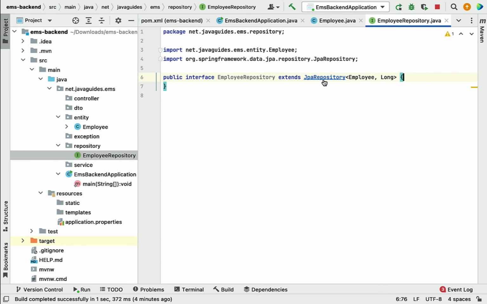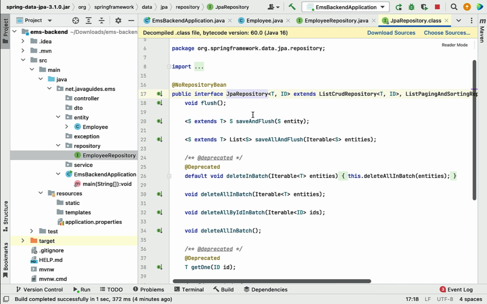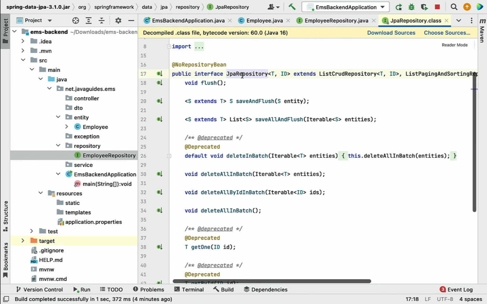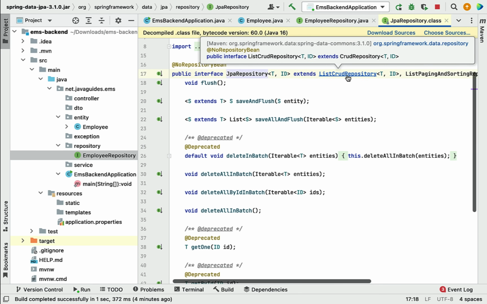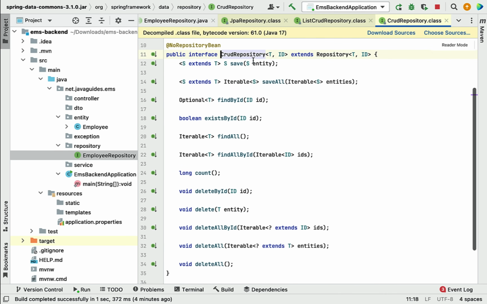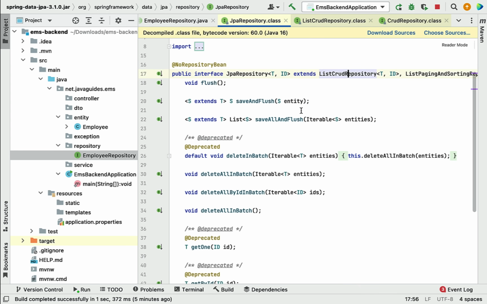If you go to the JpaRepository interface source code, you can see JpaRepository provides these methods, and again JpaRepository extends ListCrudRepository, which provides all these methods. ListCrudRepository internally extends the CrudRepository interface, and this CrudRepository interface exposes CRUD methods to perform CRUD database operations. It means JpaRepository will inherit all the methods from all the extended interfaces. And again, Spring Data JPA will provide the implementation for the JpaRepository interface.